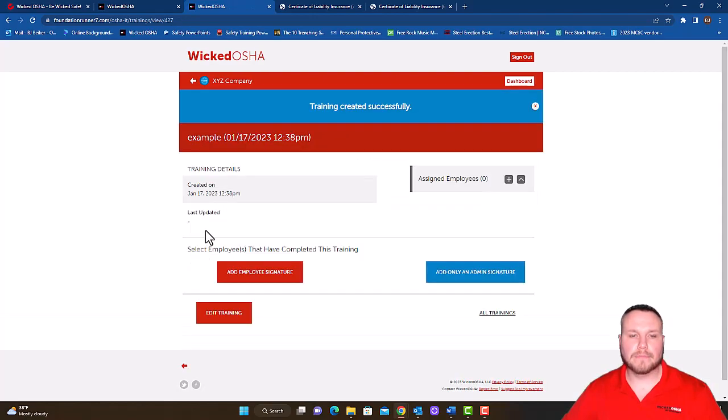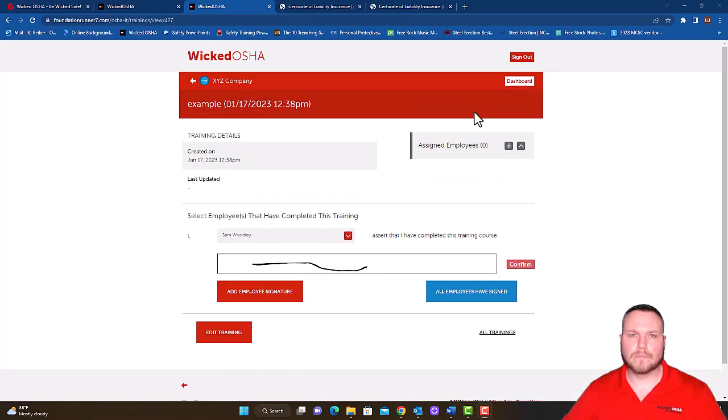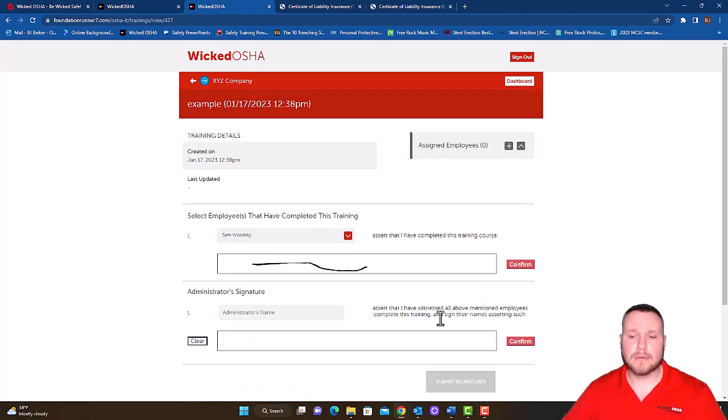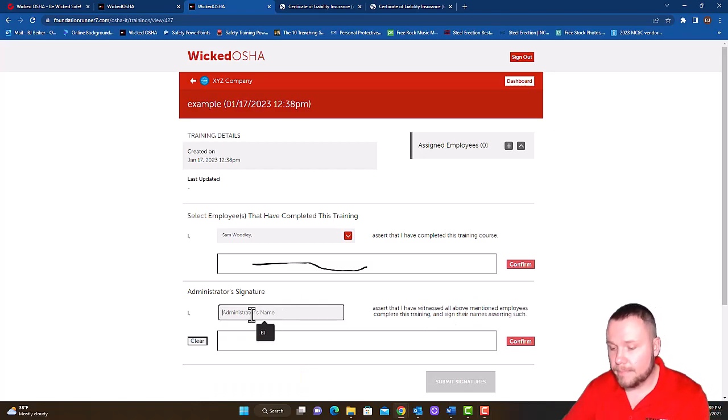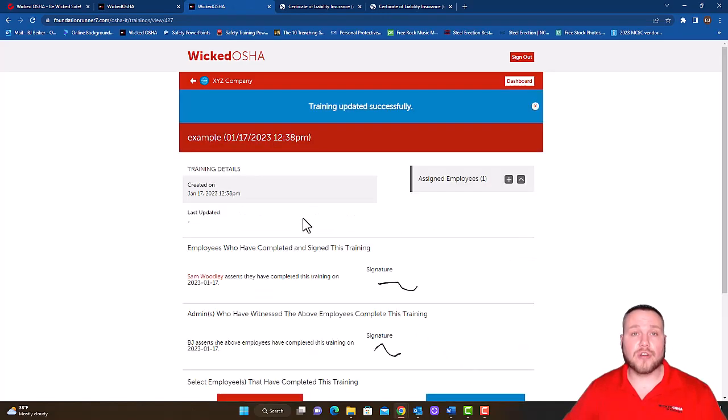Add training. Next, you're going to want your employees to sign it, so go to Add Signature. Select the employee. Have them sign it, and confirm it. Once all the employees have signed, click All Employees Have Signed. Add the trainer's name. Have him confirm it. Submit the signatures. And the training has been signed by the employee and the trainer.